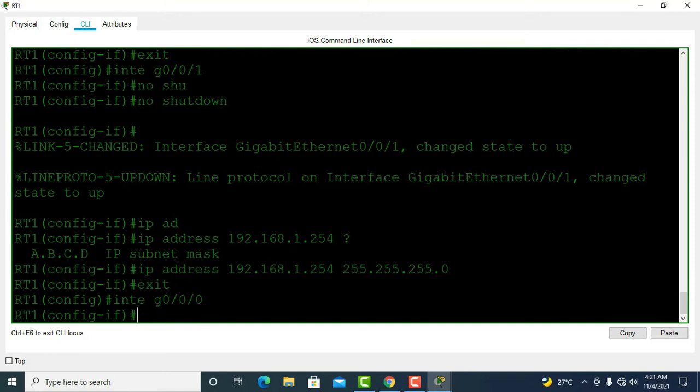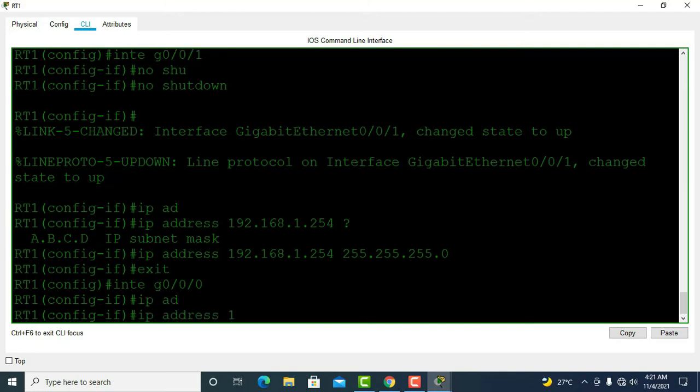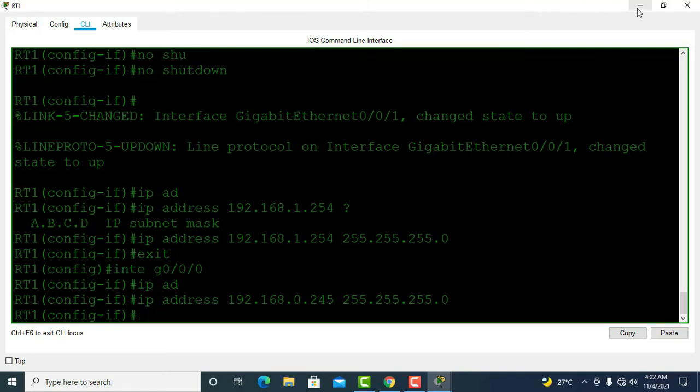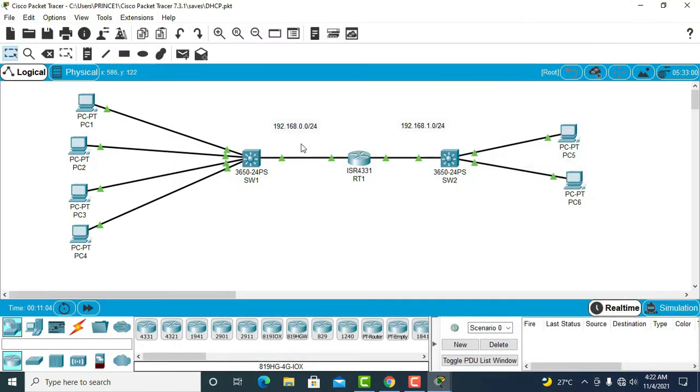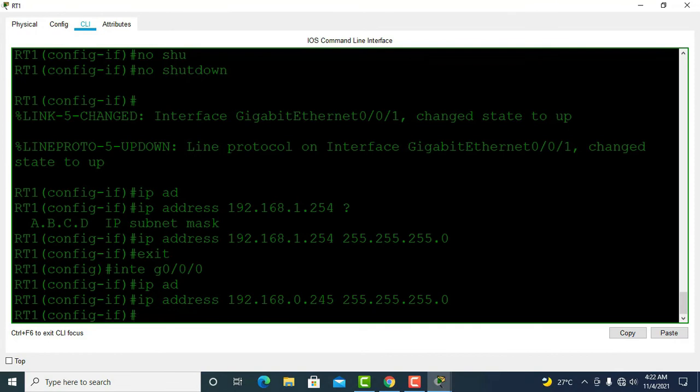Okay, I'm done. So let me exit and then assign the gigabit 0/0/0 interface as well, because I've already turned it up. IP address 192.168.0.254. That one too is /24, so it's going to be 255.255.255.0. Okay, this should be it. All right, so this IP address is in the range of the 192.168.0.0 network. So I have assigned IPs to my router.